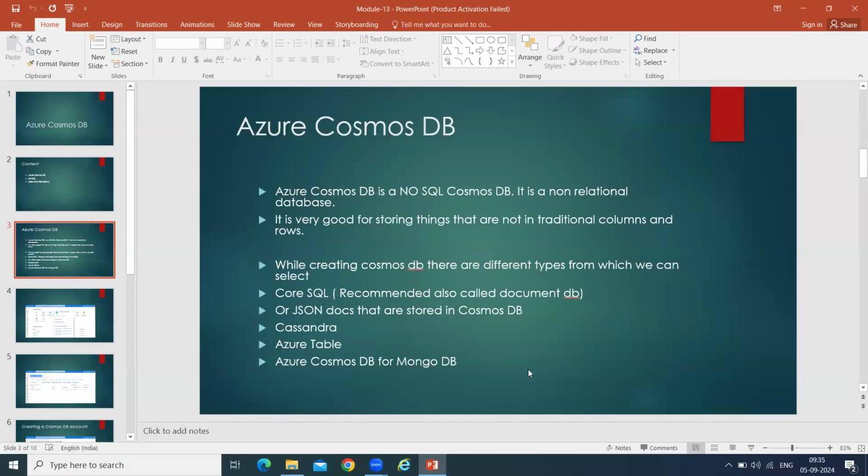Coming to the basics of what Azure Cosmos DB is: it is a NoSQL database. Why? Because there are no relational tables and columns like that. There's only key value. Have you heard of key value pairs? It's a non-relational database, not a typical columns and rows kind of thing. Any kind of data you can save there. It's very good for storing things that are not in traditional columns and rows.